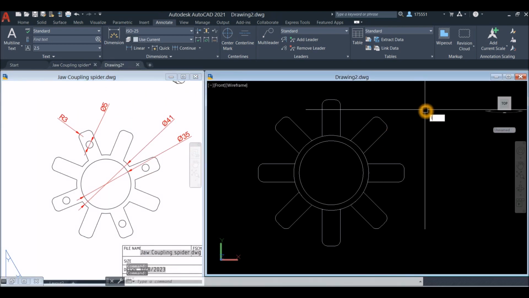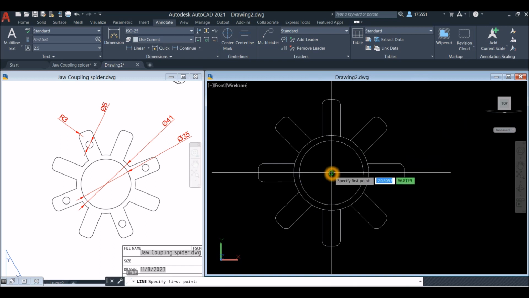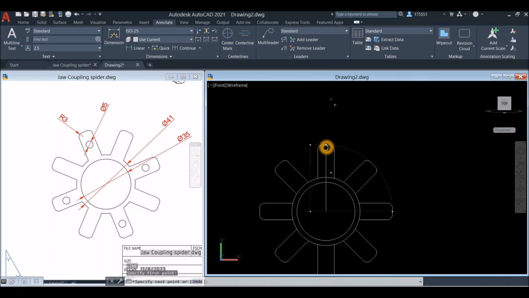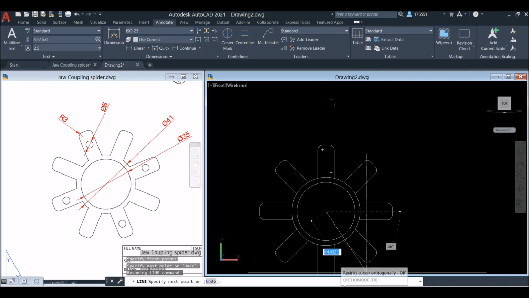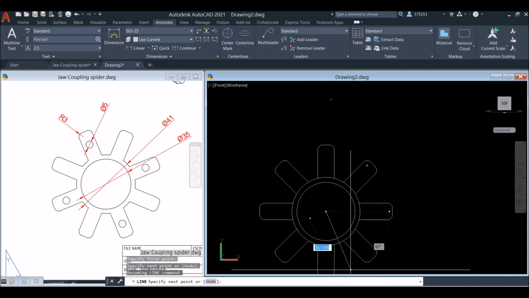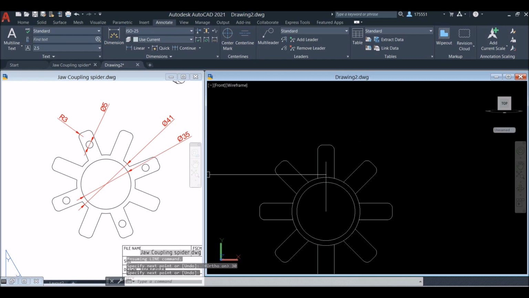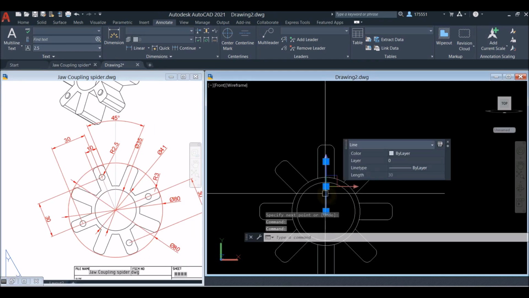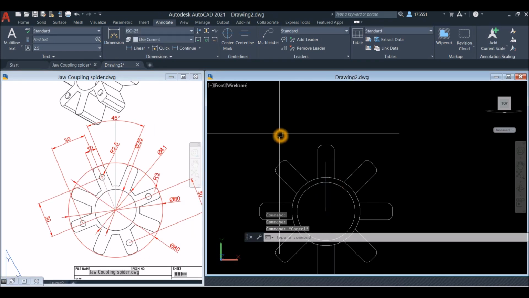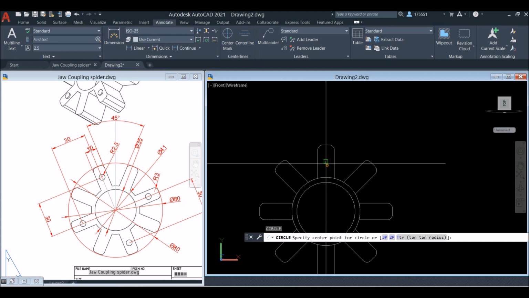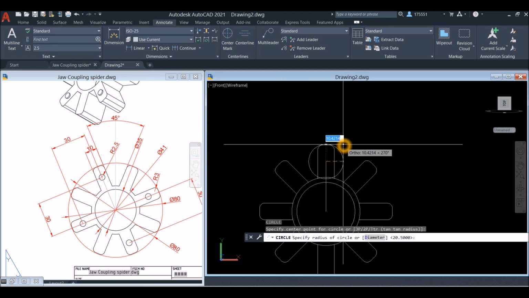Okay, draw a line as a guide from center. Just move your cursor upward. Make sure your ortho mode or polar tracking is on. I'm just gonna turn on my ortho mode, and the distance there is 30, I think, and enter. All right, so draw circle from endpoint and enter 2.5, I believe is the radius.